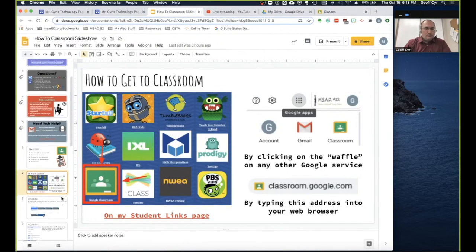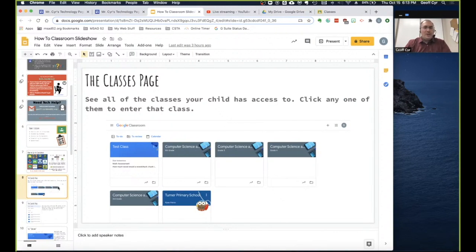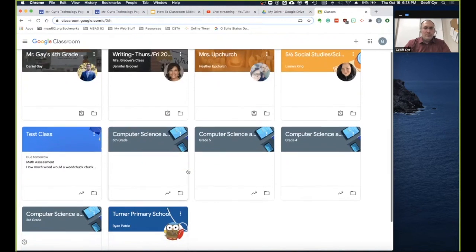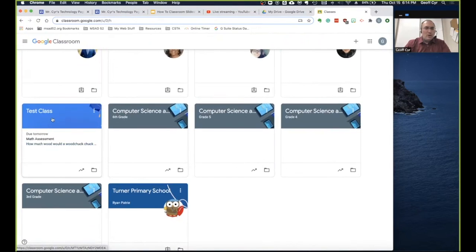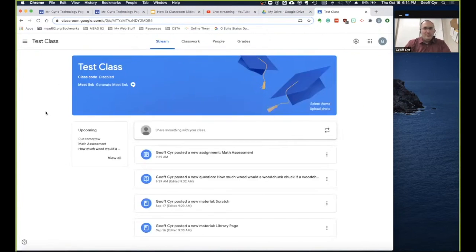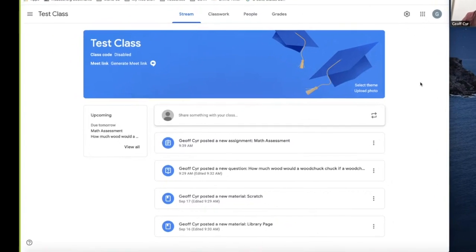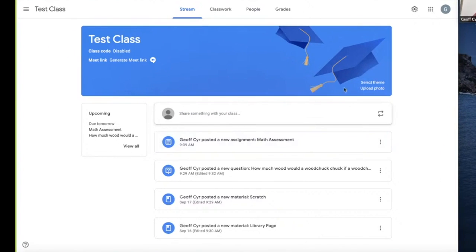So again, this is called the classes page. And then all you really need to do is click any one of those boxes and you will enter that class. So if I want to go into one of my computer science classes, I would just click, or we'll go to test class because that's where I've put some stuff in for this session. So I click and here I am.